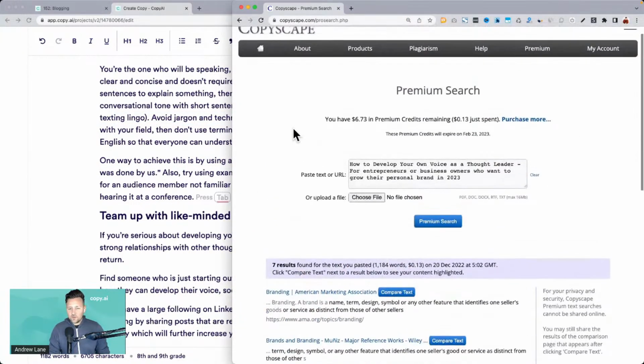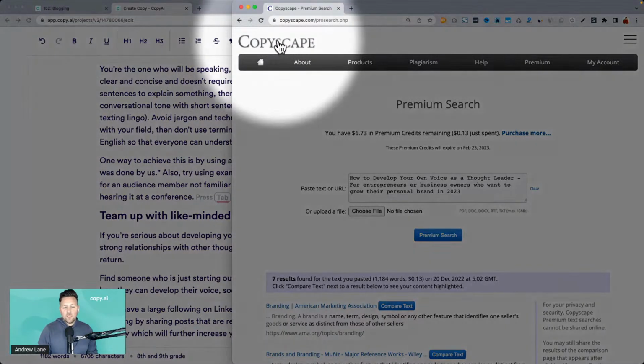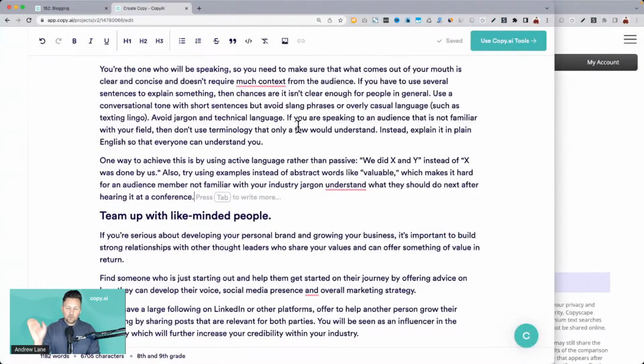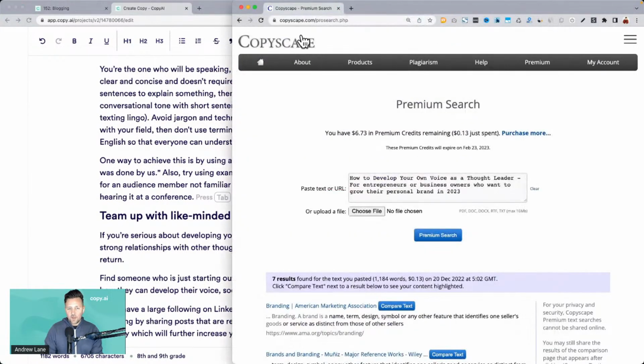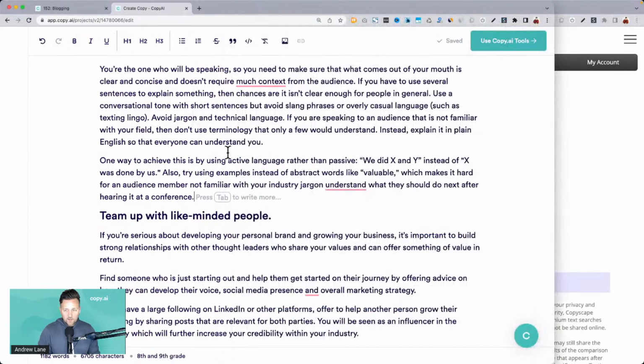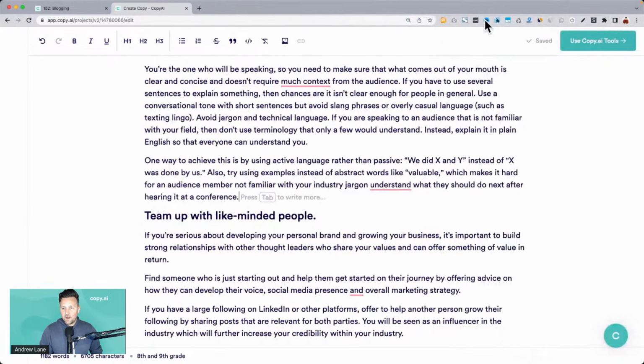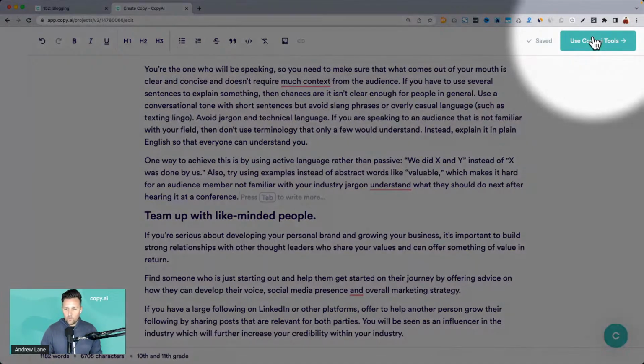If you need to check plagiarism, there's a tool called Copyscape that can help you. Eventually, the team will include that into Copy AI or make that more accessible. But right now, you can just go to copyscape.com. Okay, let's continue on and look here at the final step, which is really cool.